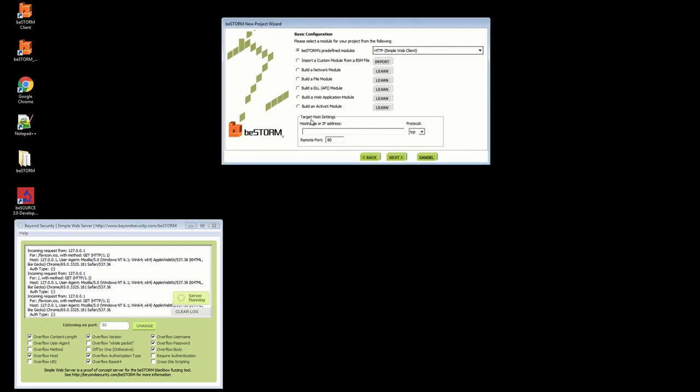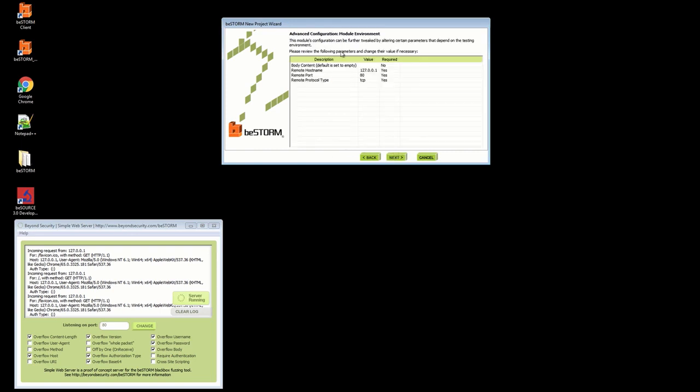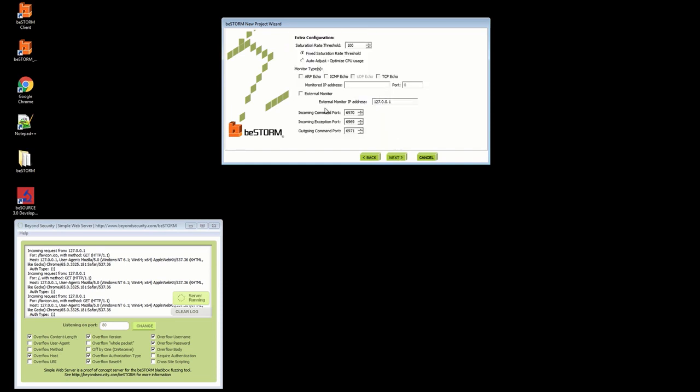We'll now instruct beSTORM to attach to that target to test using the TCP protocol on port 80. Now we'll hit Next. This takes us to some advanced configurations for the module. Some modules carry more advanced configurations than others, and these configurations allow us to more tightly define the fuzzing parameters that we would like to execute in this particular test. This includes things like assigning valid values to specific fields, or assigning strictly invalid values to other fields that will remain static. Click Next.